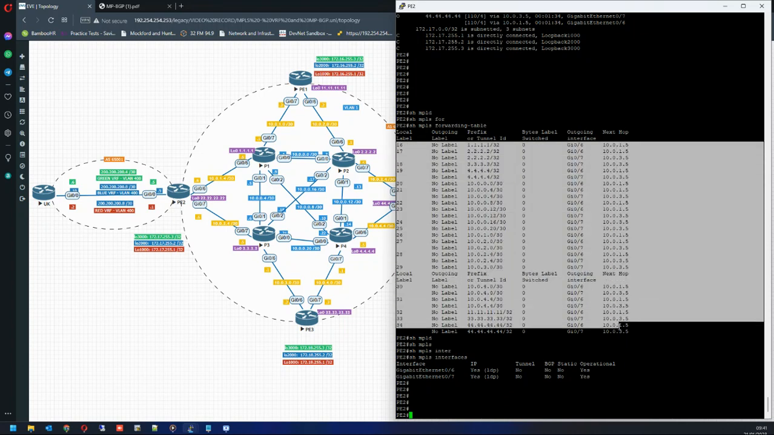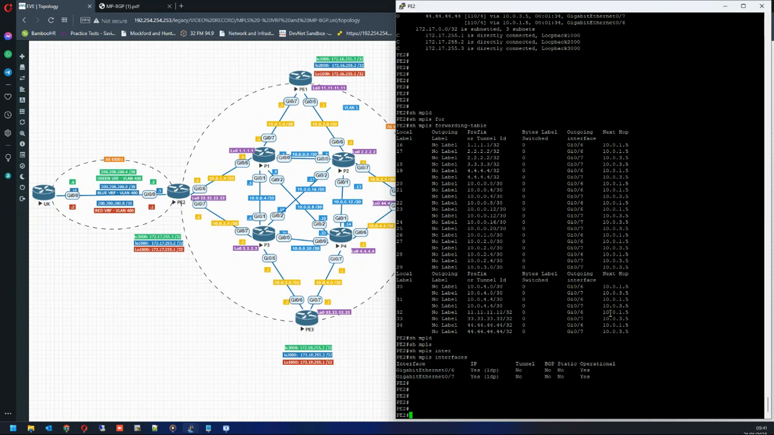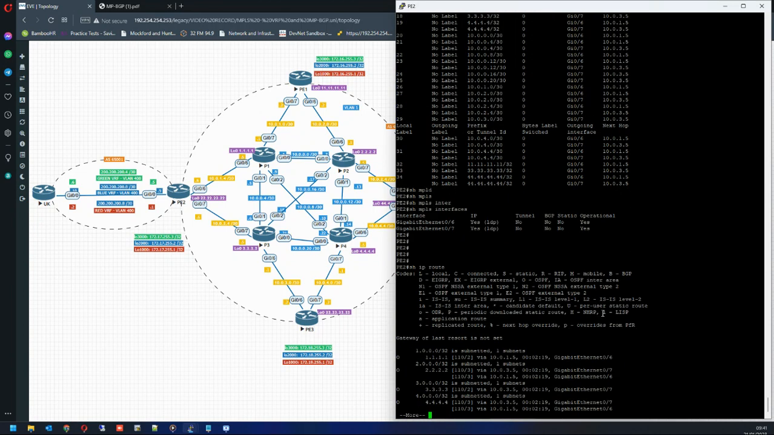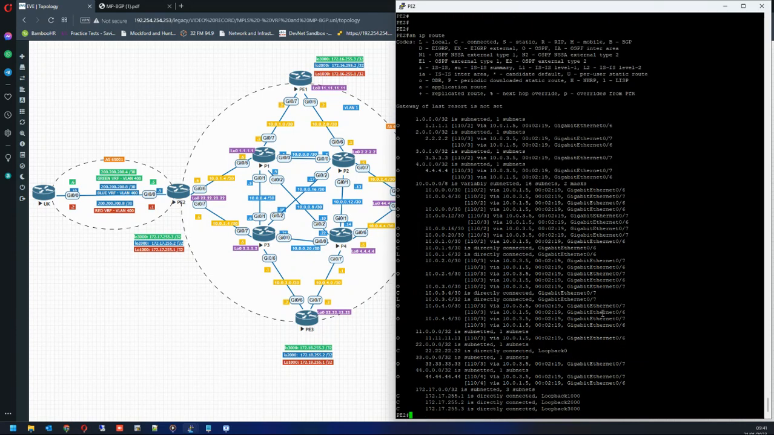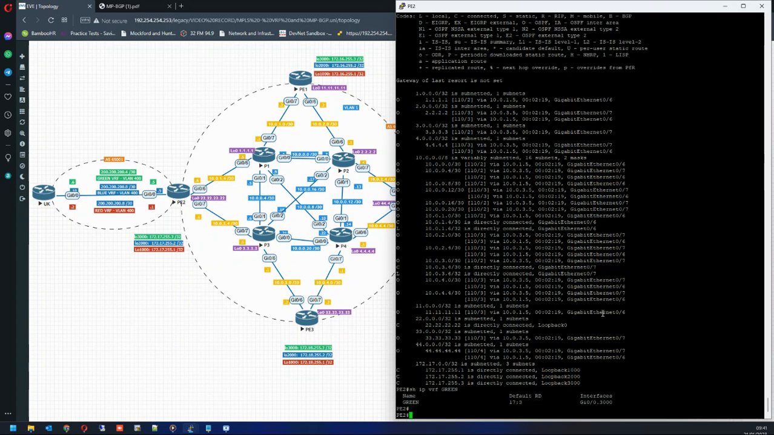We have our MPLS running, and next what we want to do is show IP routes. This is what we should have. Show ip vrf green. This is for show ip route vrf green.